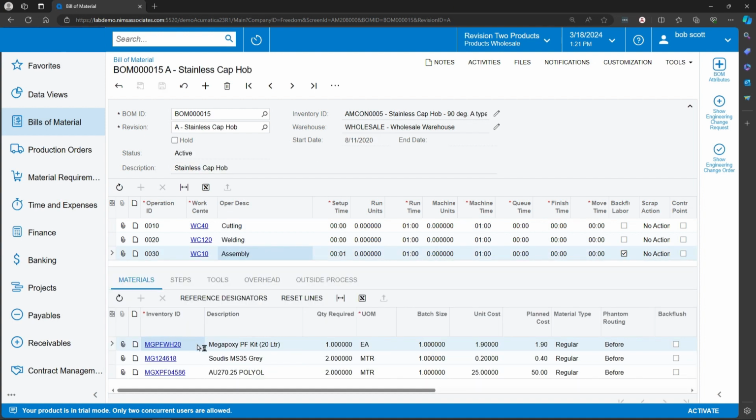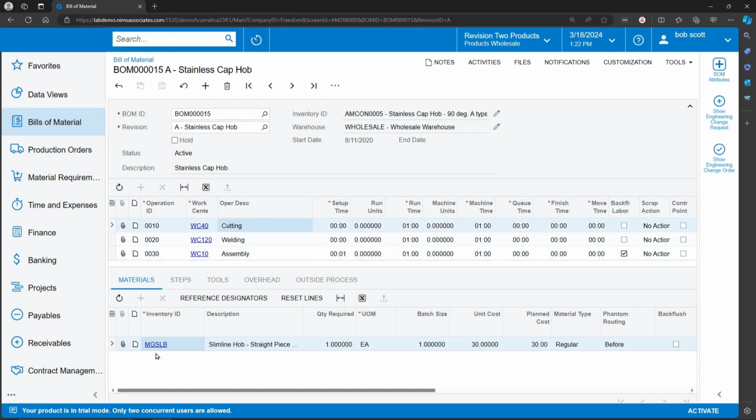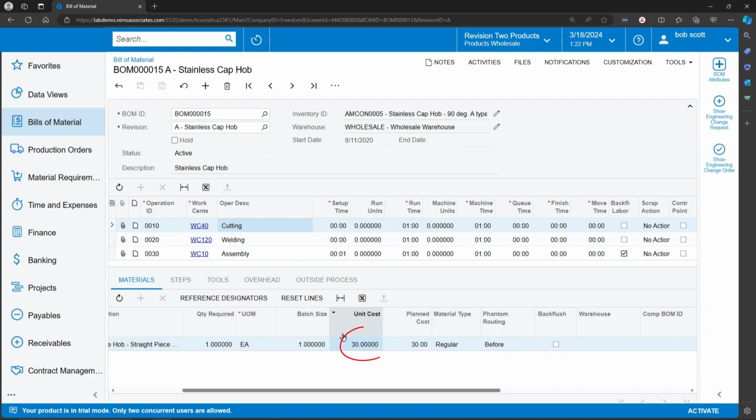In the grid below, raw materials are set up. Raw materials are the cost of items that are going to be included in production. So for the cutting work center, we're going to be using this inventory item, 1 quantity per finished good. The unit cost is going to be $30. That $30 comes in from the inventory system. It's going to be a planned cost, therefore, of $30. 1 unit times 30 is going to be a total planned cost of 30.